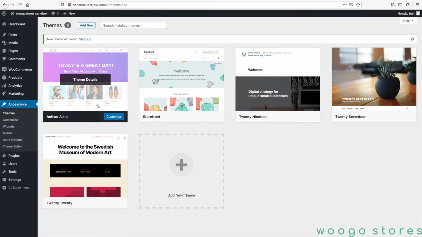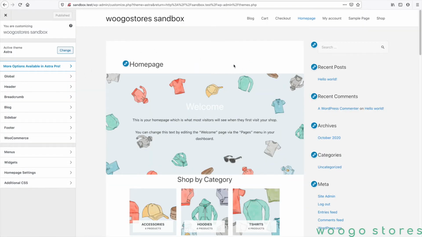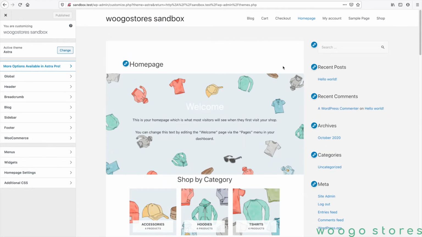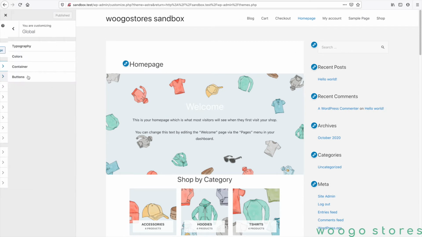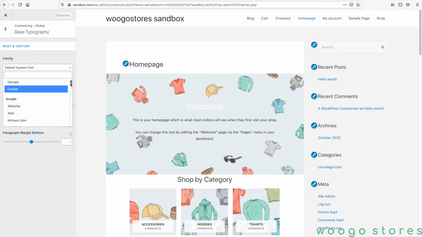Okay, great. Let's customize the appearance of our store now. As you can see, out of the box, it's not looking particularly awesome. So let's fix that. First, let's change the typography. Click Global, and then Typography. Astra supports all Google fonts out of the box, so it's likely that you will find something that's fitting for your brand. I'm choosing Roboto for the body of our text.